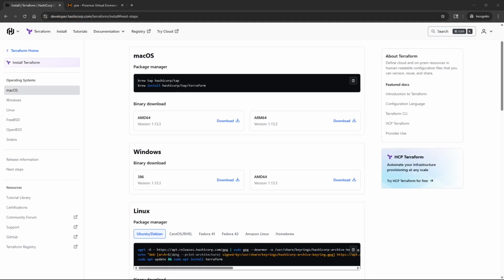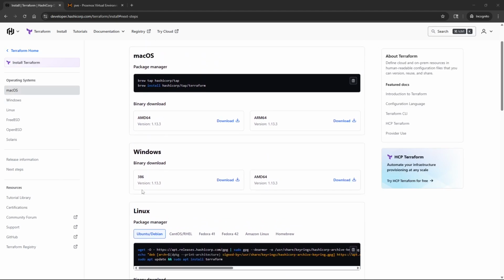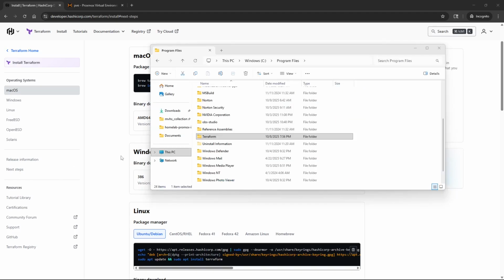All right, so for the first step, we're going to head over to Terraform. Now, what we need is one of these packages here. Depending on what operating system you are using will determine the next steps. In my case, I'm going to install the binary on my Windows machine. Once you have that downloaded binary, extract it and then place it in a folder of your choosing. In my case, I created a Terraform folder inside of Program Files.